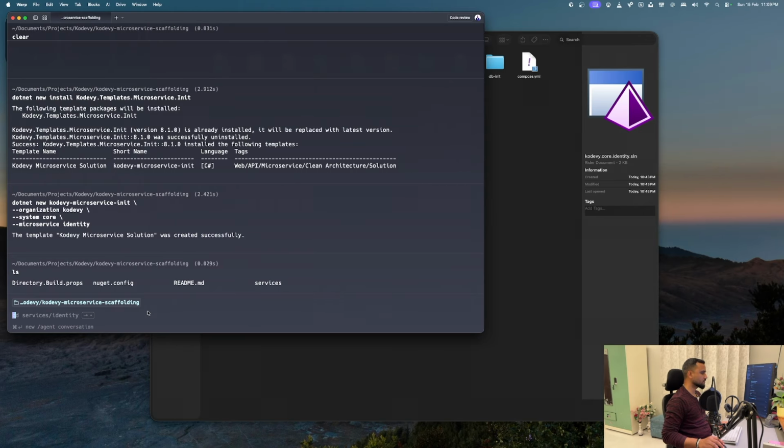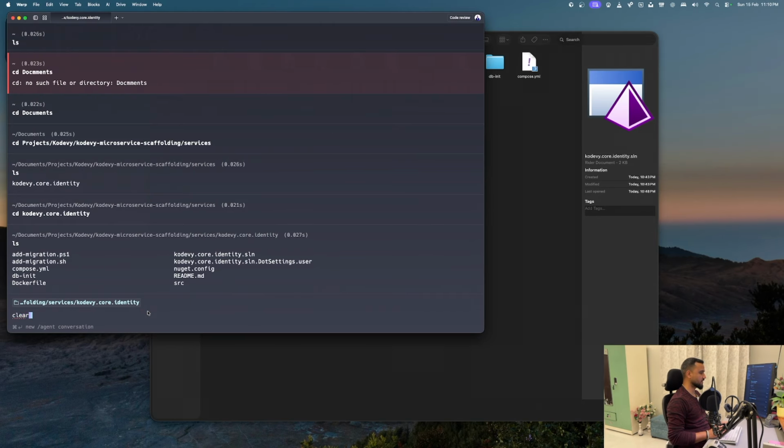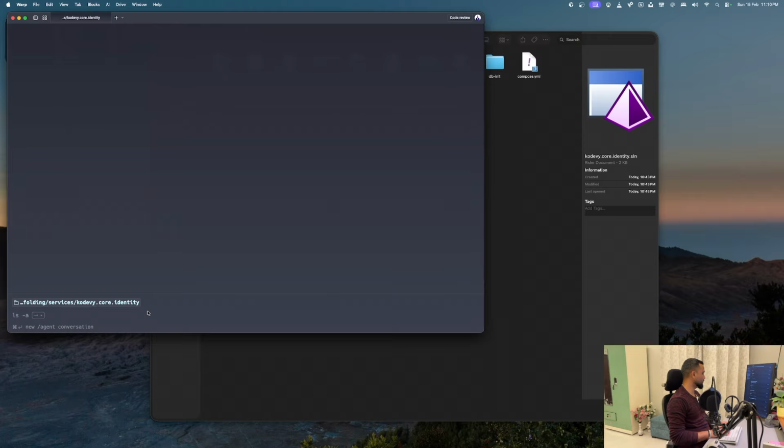So come back to the terminal. We do have our file here, compose.yaml, and we'll run this command from here. It says docker compose -f, then the file name compose.yaml up, and this -d is basically to run it in the background.